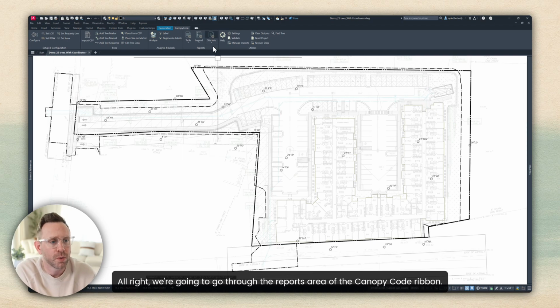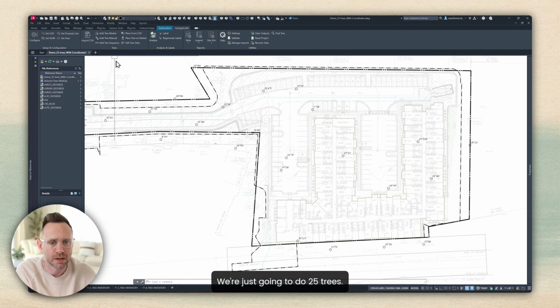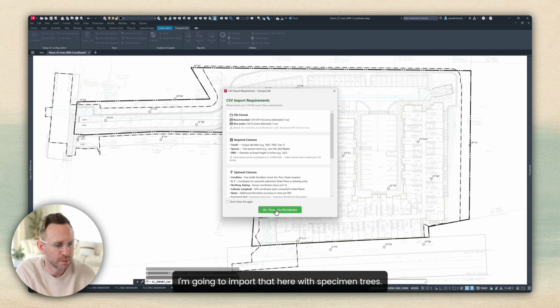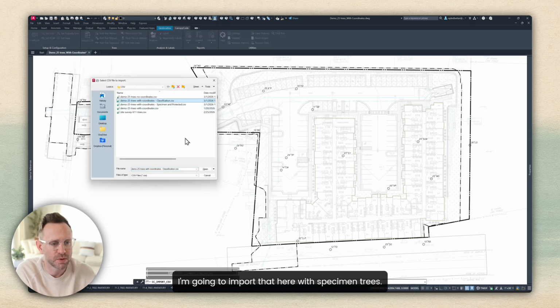Alright, we're going to go through the reports area of the CanopyCode ribbon. Let's set up a project. We're just going to do 25 trees. I'm going to import that here with specimen trees.